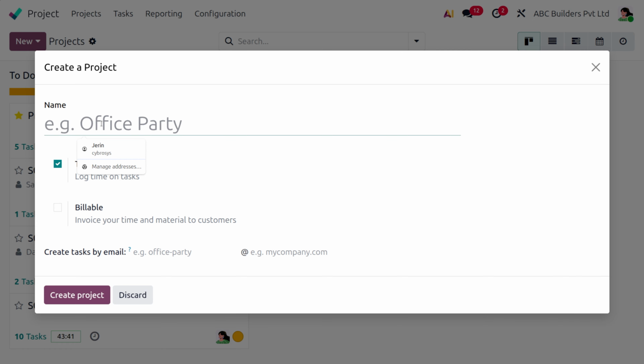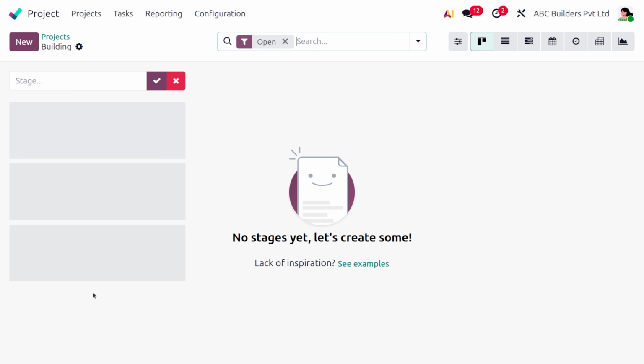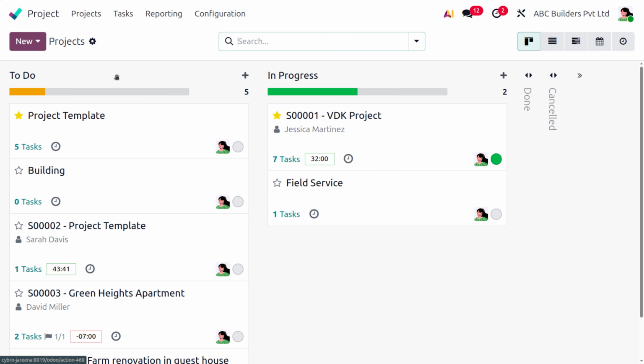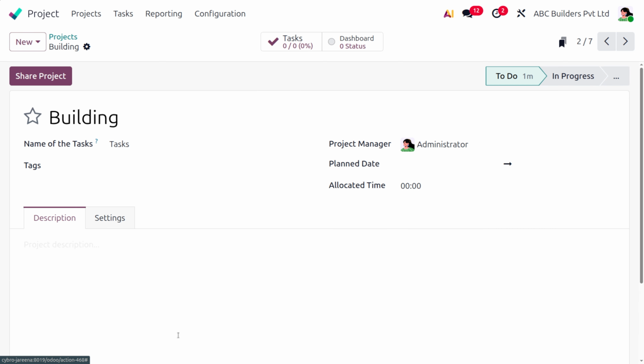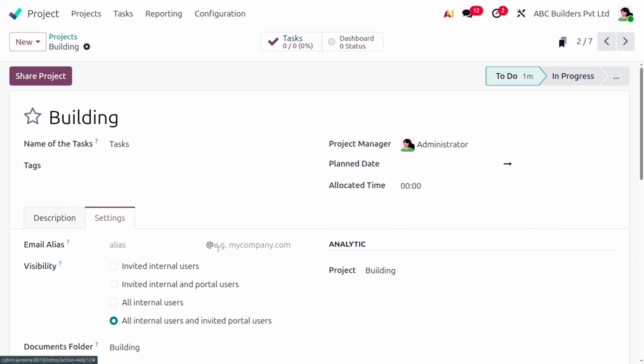So I would like to set the project name as building. And once it's done, you can create the project. And here you can see that once the project has been created, we have the three dots. You can simply click on the three dots, and upon moving on to the settings, you can see that we have the settings over here.